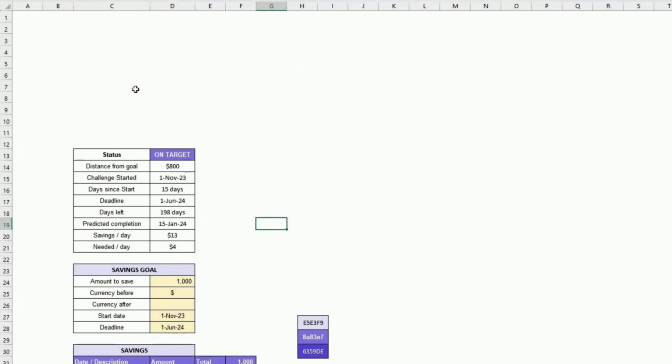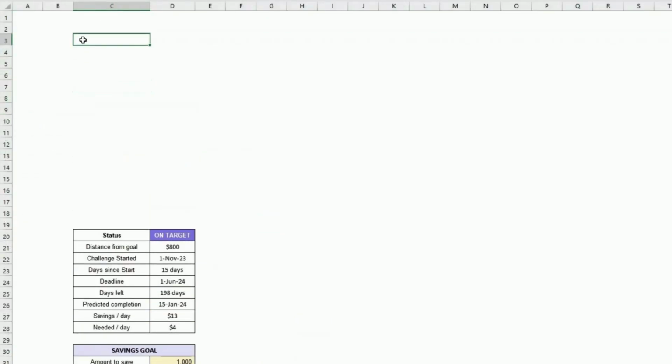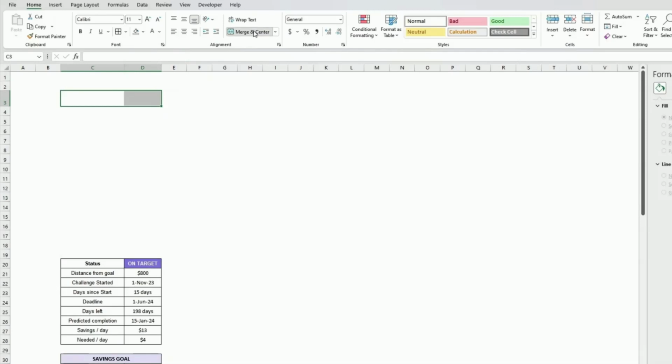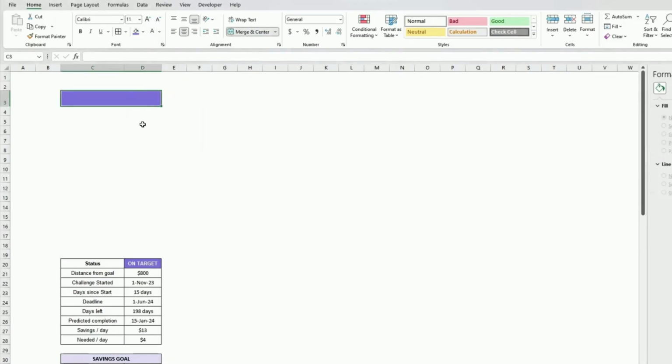So now for the fun part, I suppose I'm just going to format all this to make it look a little bit better. So I think I need more rows, so I'm just going to insert more rows here. I'm going to merge those two cells, and I'm going to give it the light, that's it, the light purple here. And this is where you will put your goal, what you want to save.